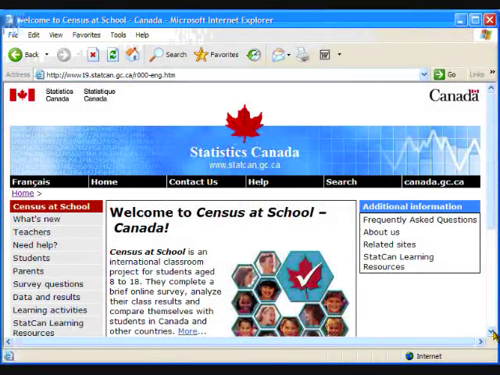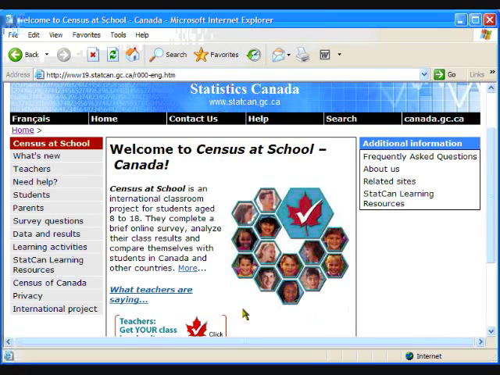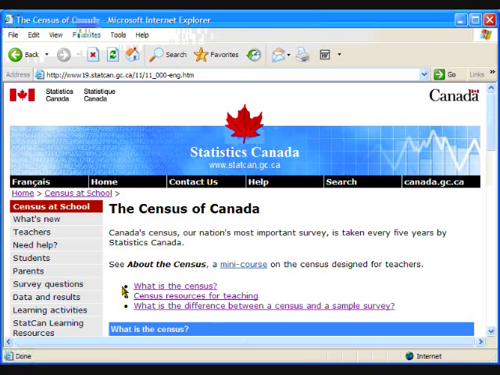If you would like background information about censuses and surveys to share with your students, you can find information on the Census at School website by clicking on Census of Canada in the left menu bar. The students now have everything they need to start the survey. Make sure they take their measurements with them and have the class ID and class password ready. Enjoy the survey.